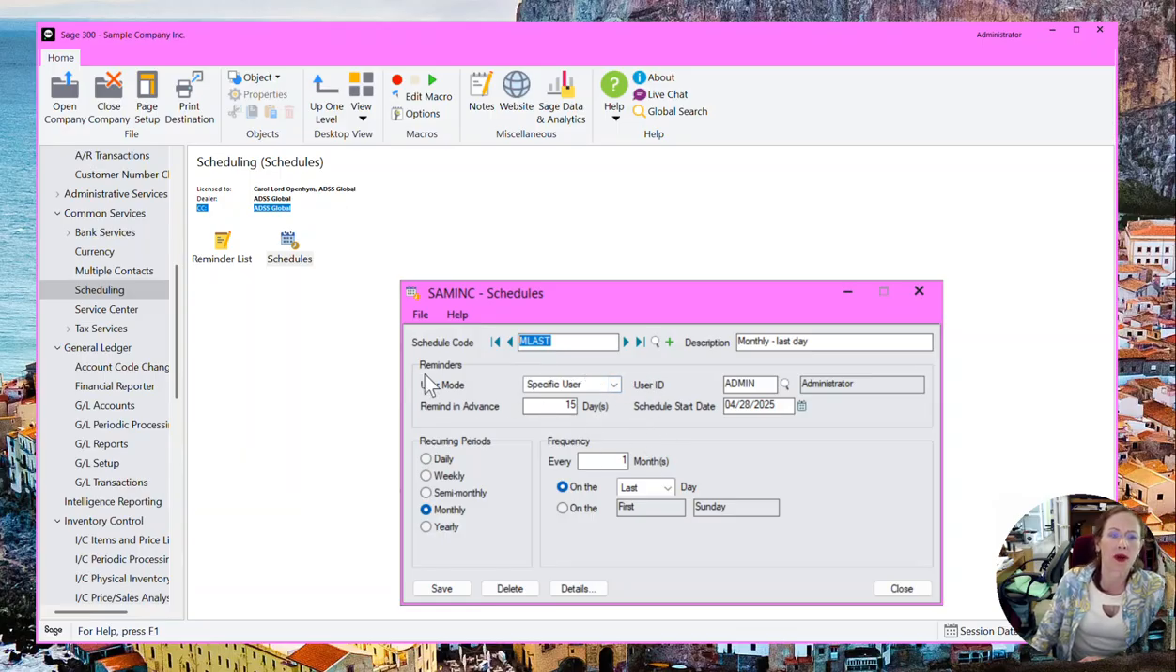So in this example, we've got reminders, which I mentioned over on reminder lists. And the reminder is set for a specific user, user admin, to be reminded 15 days before it's due. The schedule recurring period options are daily, weekly, semi-monthly, monthly, and yearly. And the reminders are going to pop up every month or every 2 months or every 3 months for quarterly.